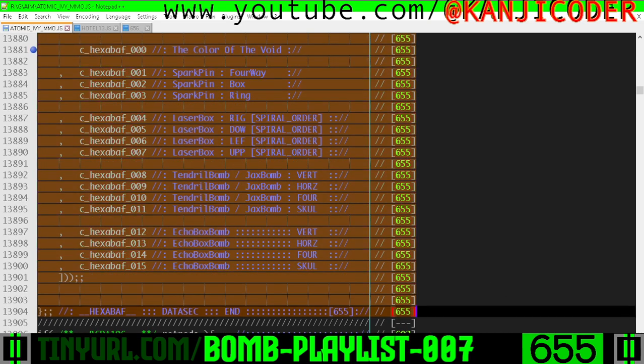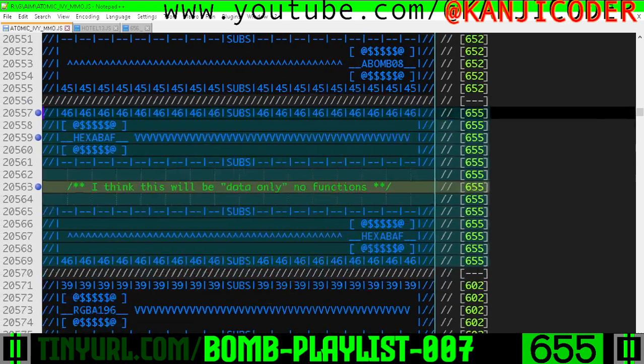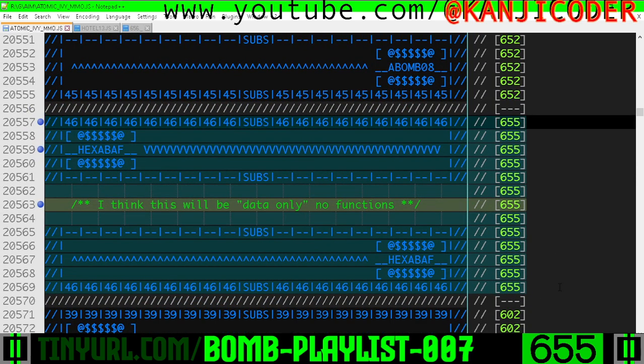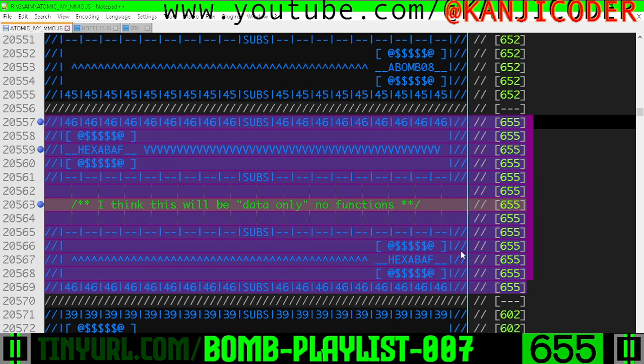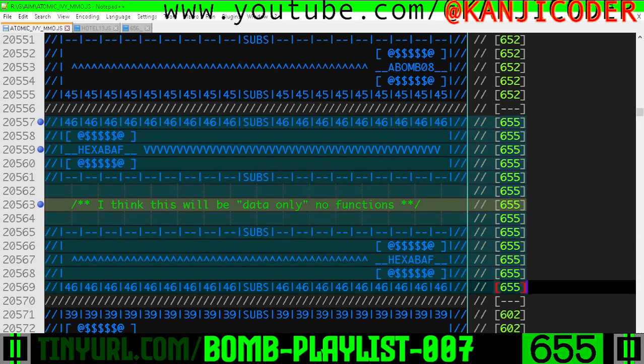Okay, next section. So this is the HEXABAF functions. There's nothing in here. I don't think there ever will be anything in here, but the design of my code base requires that I have this section for consistency.